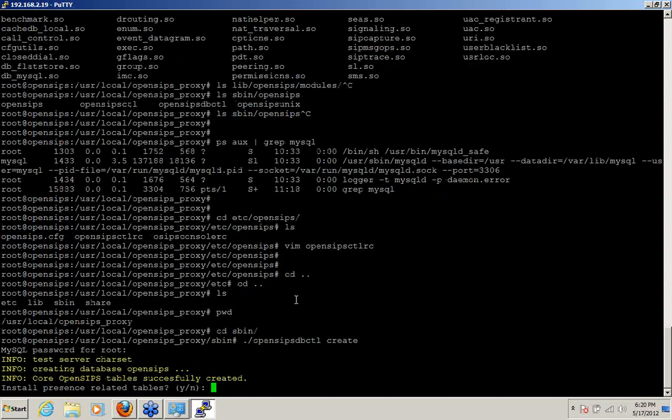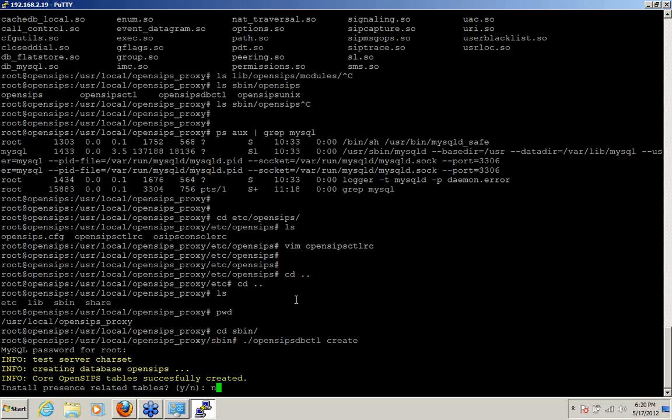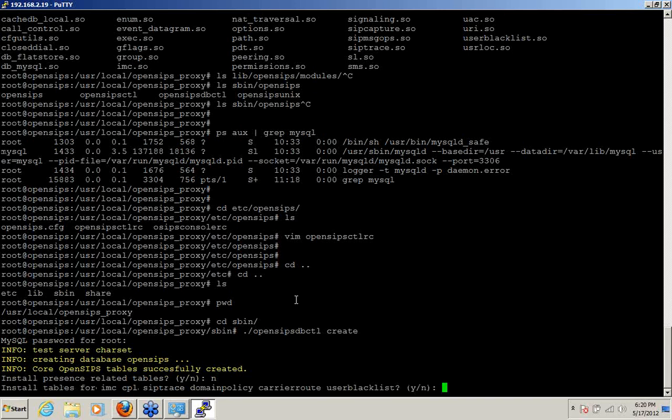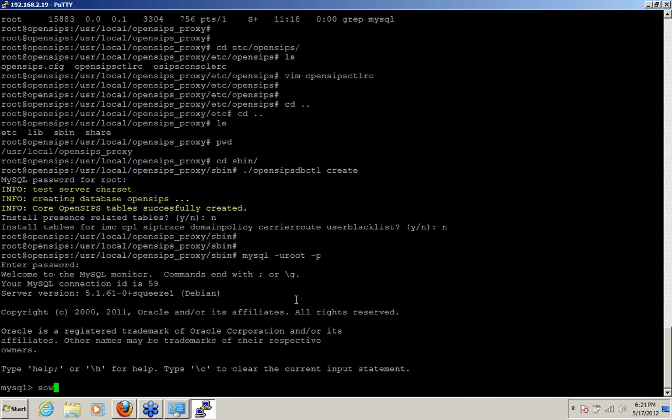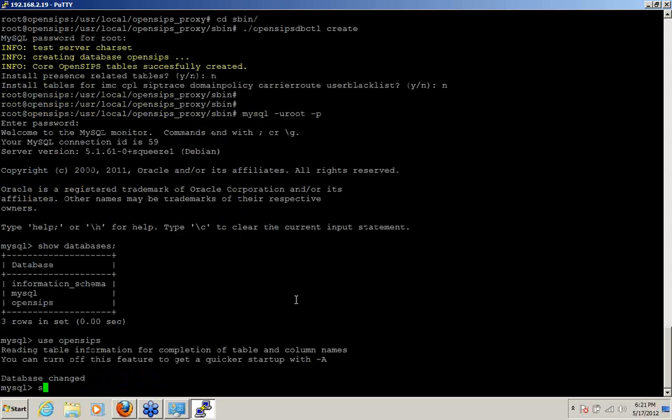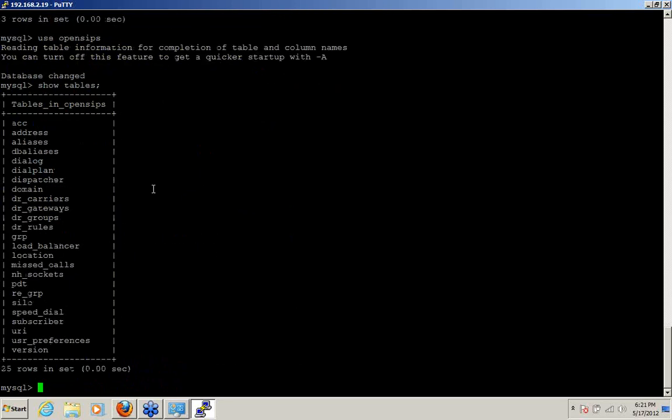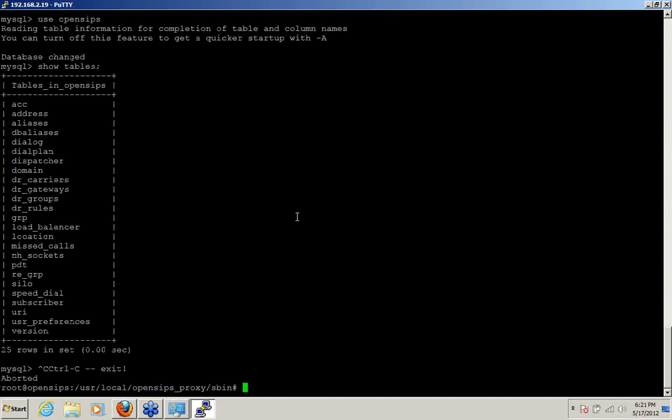For example, I can choose whether or not I want to install presence related tables. Okay, let's say I do not want presence, or if I want siptrace, carrierroute, whatever. It's up to you to configure this. I'll just again hit no. And at this point, I have my MySQL database set up. Okay, so if, for example, I go here, I have the opensips database. And if I look inside, I have lots of tables for accounting, for dialog, for dialplan, okay, location, everything. Okay, so at this point we have the database in place.